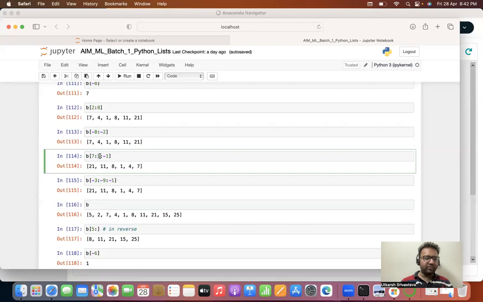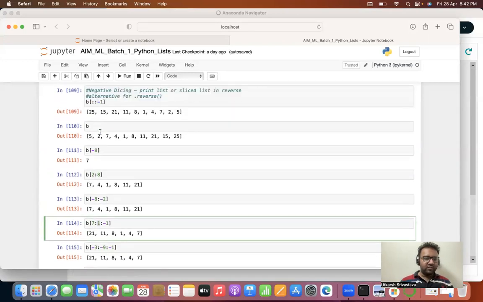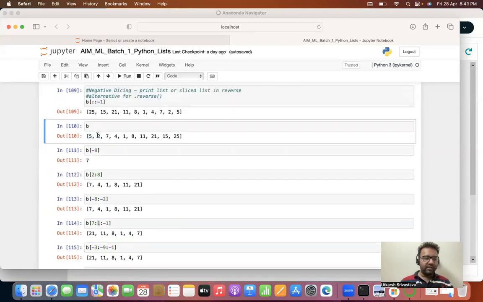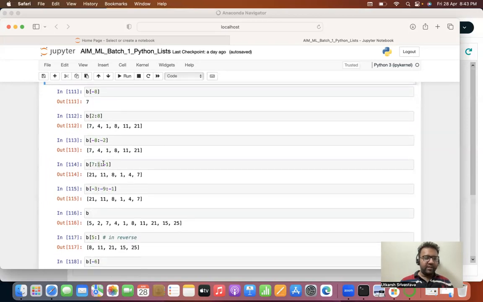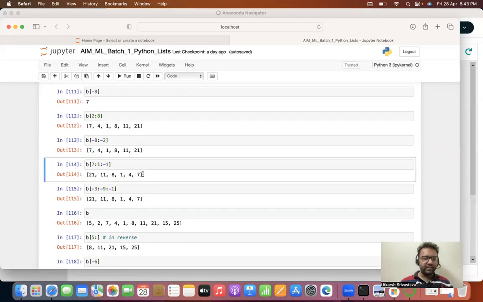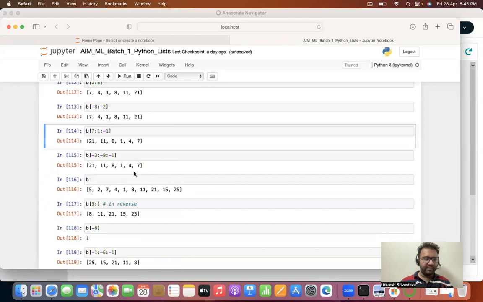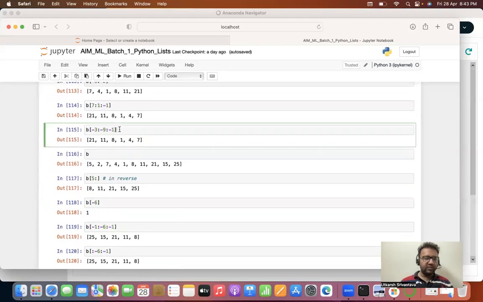So that's why we took the index of 1, which is equivalent to 2 over here, and we did -1, because if we would have taken 2, it would have removed 7, skipped 7. This we did with negative indexing.